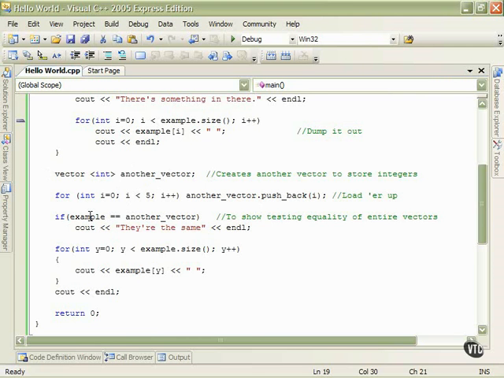If the example is equal to another vector, now that could take some time depending on what these vectors are made out of, because this equality operator is a special operator in vectors that will go through and compare both vectors, every element one by one, and that can be very expensive in CPU cycles depending on how big those vectors are and what they're loaded up with. So this will go down through and compare 0, 1, 2, 3, 4 with each other, and if that is true, we'll say they're the same.